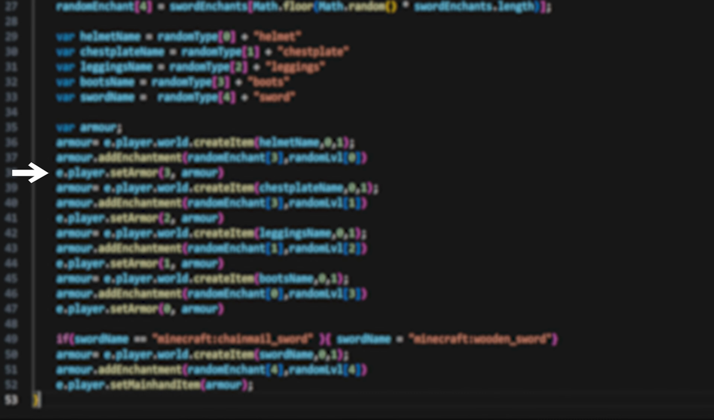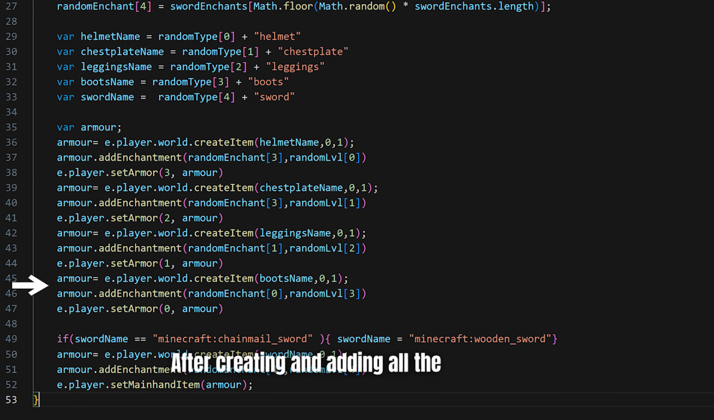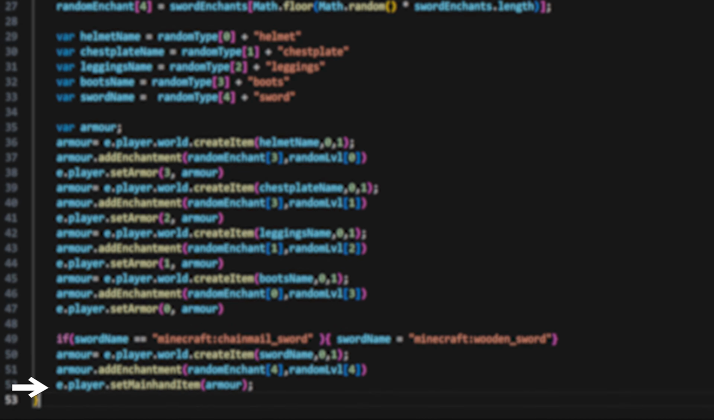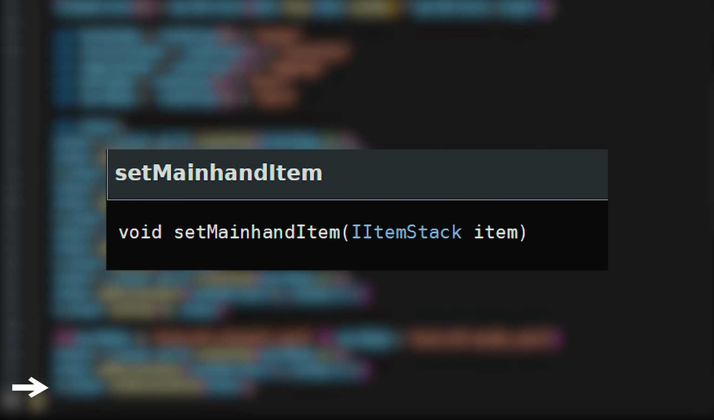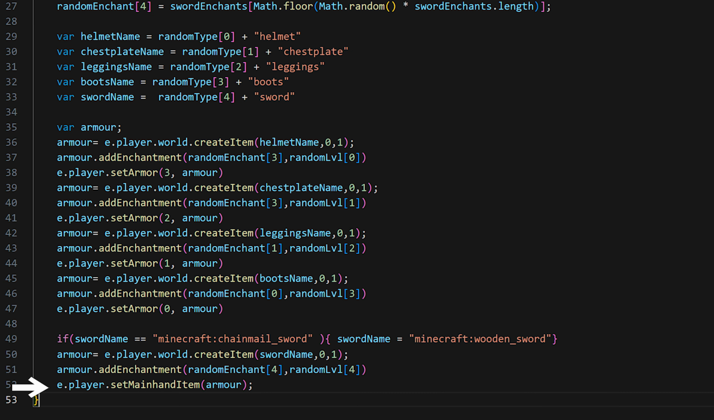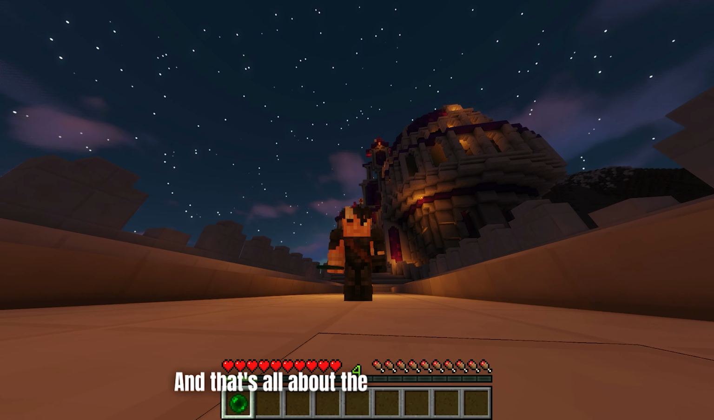After creating and adding all the parts of the armor, we only need to create the sword and add an enchantment. But as there is no chainmail sword type, if this combination is given, it will be replaced by a wooden sword. Then we follow the normal process, but this time we will use the method setMainHandItem, which puts this item in the main hand, eliminating the item that we already had, if there was any. And that's all about the random armor item.